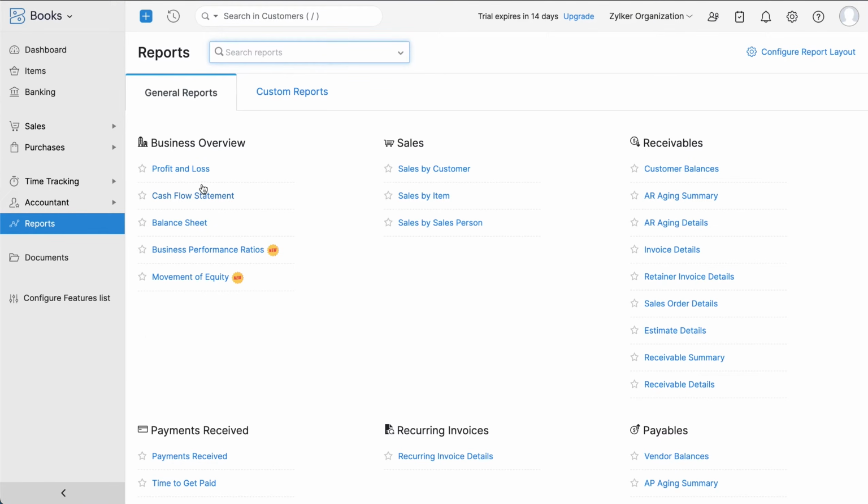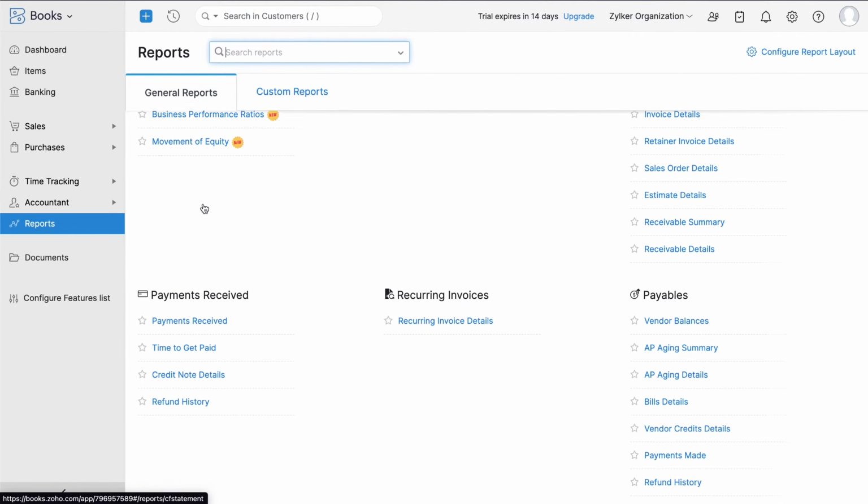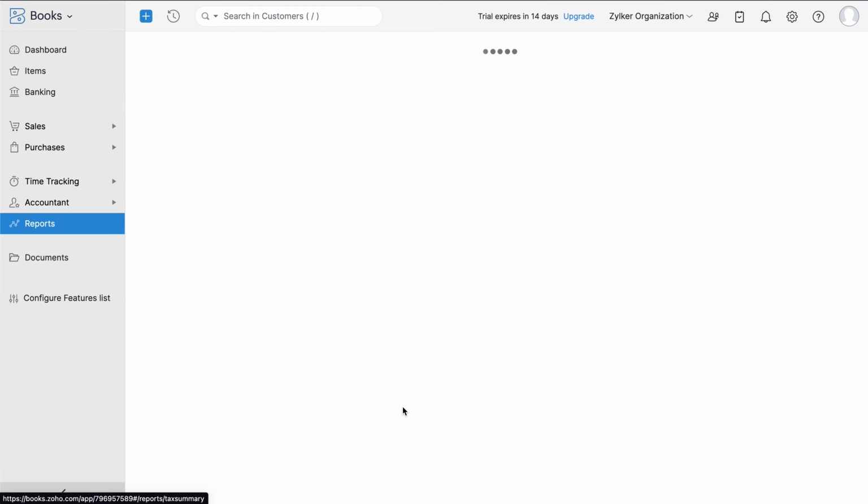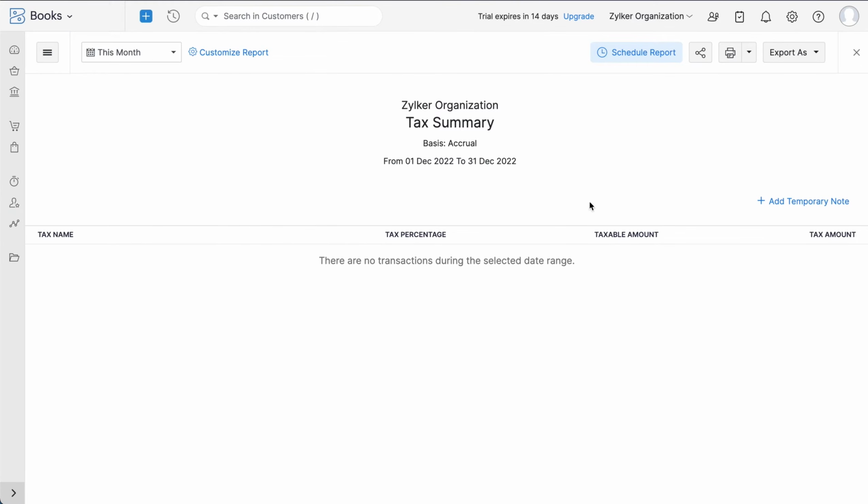For example, the profit and loss report, balance sheet, cash flow statement, tax summary report, and various other reports which will help you get real-time insights to optimize your business. For any report, you can choose to schedule it, share it securely with your team, and also export it in various file formats to your system.